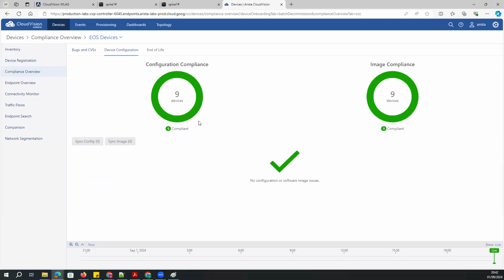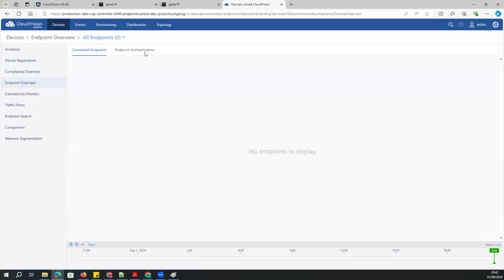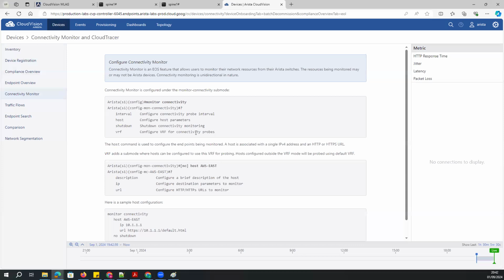If you see the device configuration, all the configuration compliance is fine, image compliance is fine, everything is fine. If there is any end of life or end of sale device announcement, you will see that this particular version already has an end of life announcement. And these are the 6 devices which are impacted.